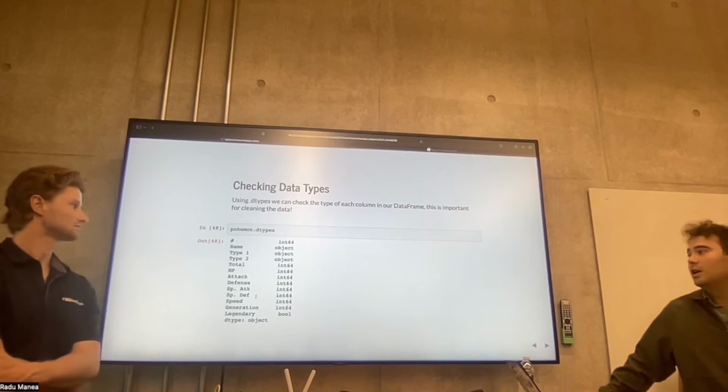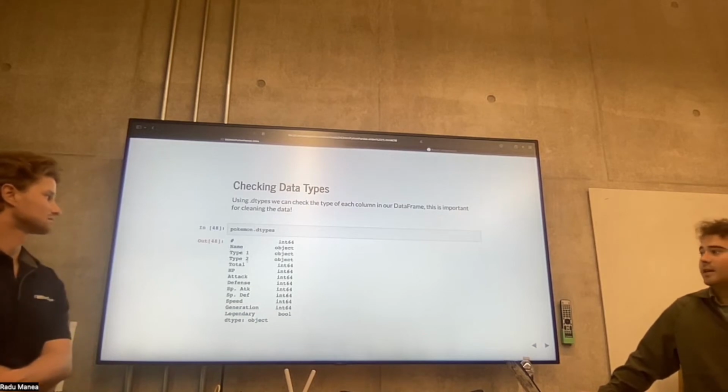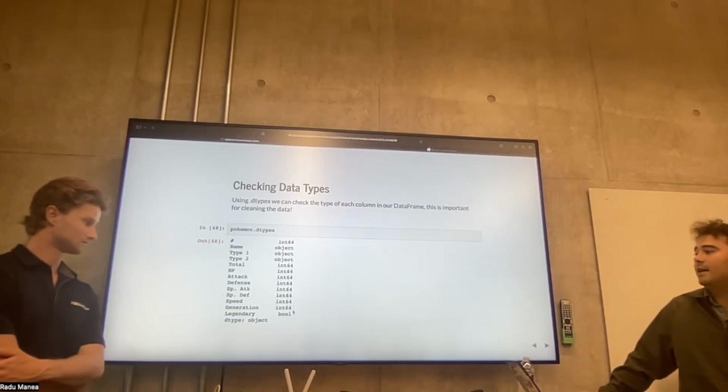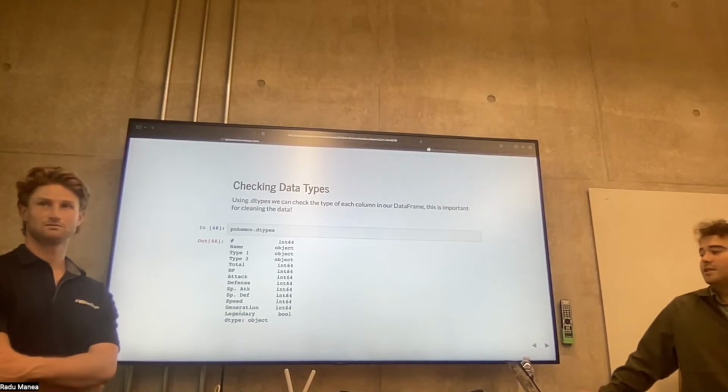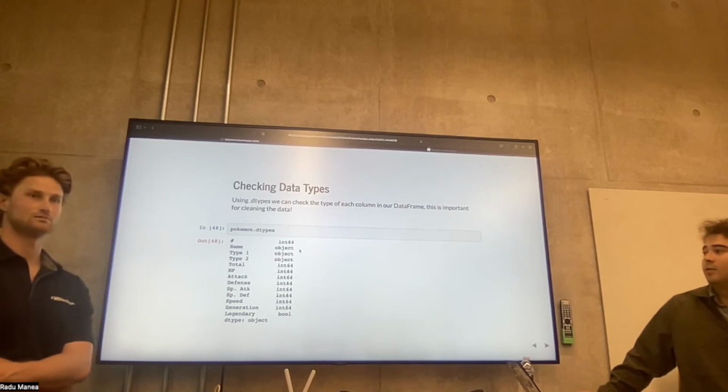So for example, HP should be an int, that's correct. And then our strings, type 1 and type 2, those are gonna be objects. So this looks pretty good right now. Our legendary column is either true or false, so it's a Boolean. So it looks good and we're ready to move on.